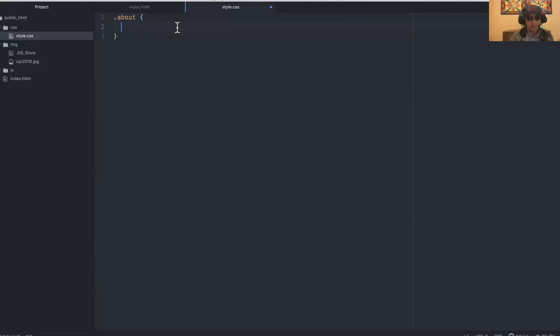So the first thing we can do is add a width. So width, colon. Now we can pick any width we want. Maybe we'll do 500 pixels. You can use pixels, you can use percentages. Eventually we'll use percentages for the whole thing, but sometimes you'll need to use pixels. So we'll put 500 pixels and then a semicolon.